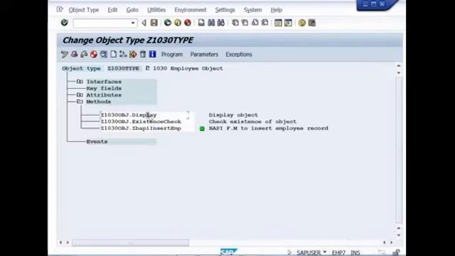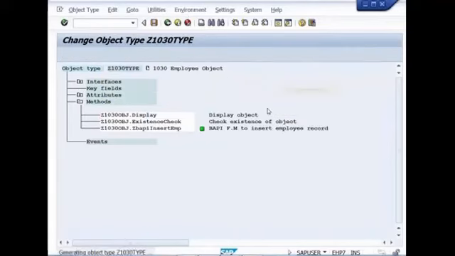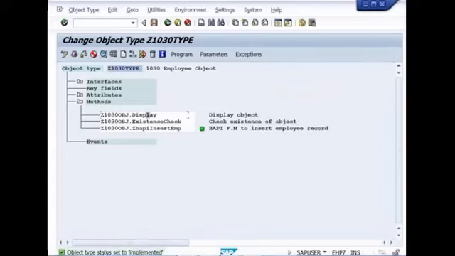Right. Next step is choose each method, edit, change release status, object type to implemented. Anyway, you'll get the message: object type status is set to implemented.